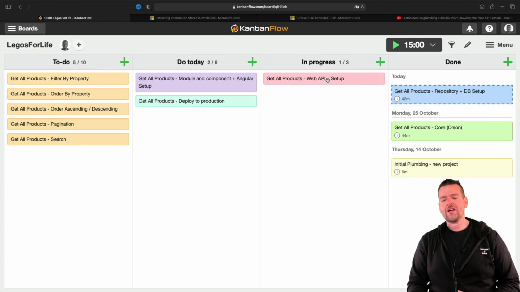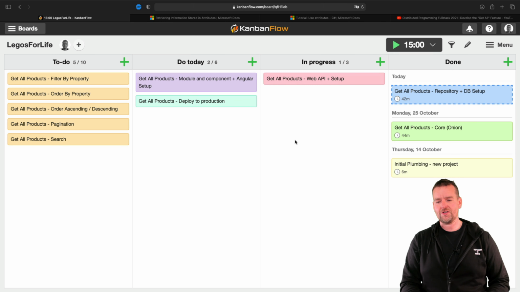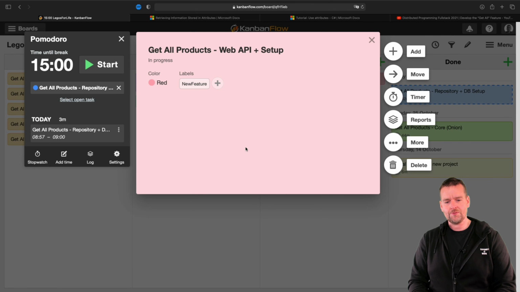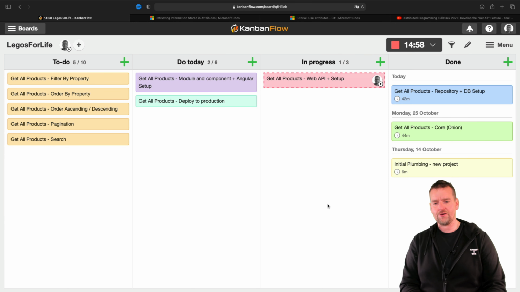Now this lesson we're going to start simple. I'm just going to do a test-driven step to get the controller into my system. So let's jump into the code and see how we do that. Now before we do that, let's just start the timer again. And there it is. Boom, the timer started for get all products, and now it starts counting for us.